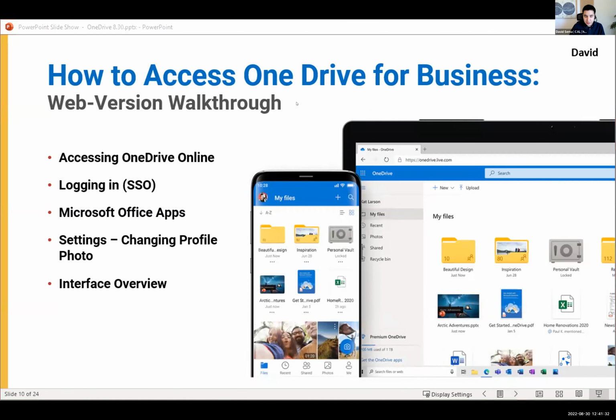So thank you for that, Julian. So what I'll do first is I want to go over how to access OneDrive for Business on the web. So I do primarily use, especially with different computers, I love to use the web-based version of OneDrive. So I'll talk about accessing OneDrive online.